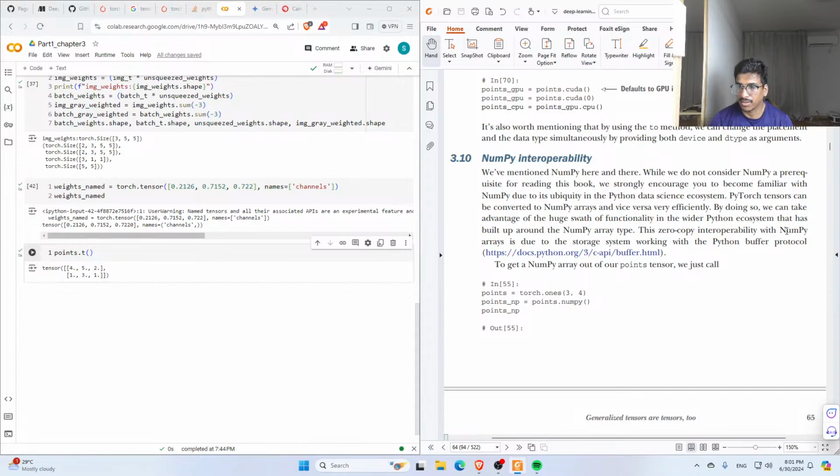This zero copy interoperability with NumPy arrays is due to the storage system working with the Python buffer protocol.